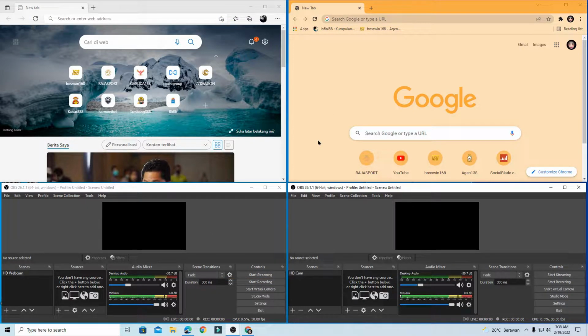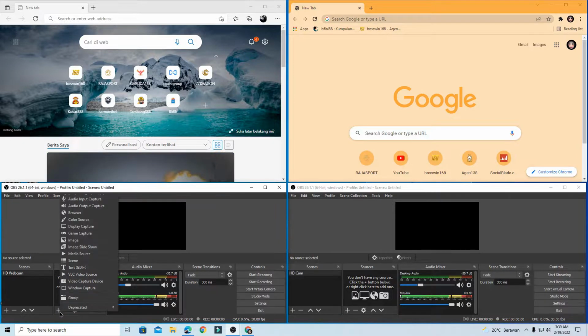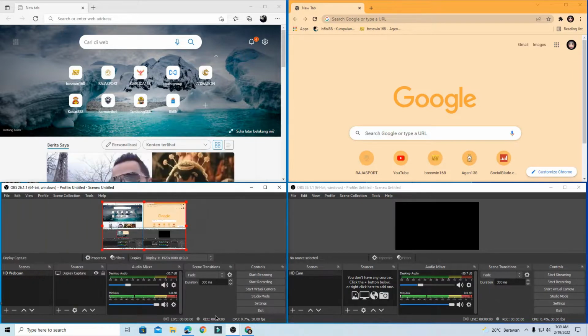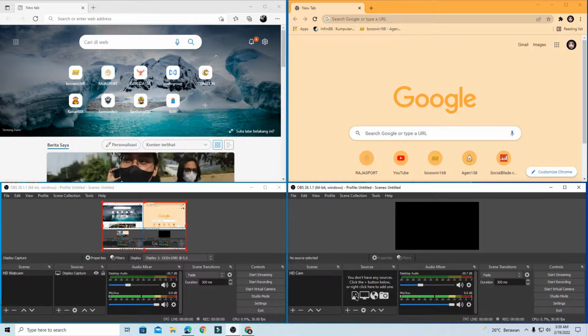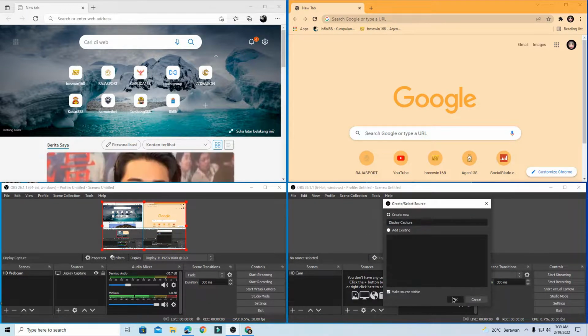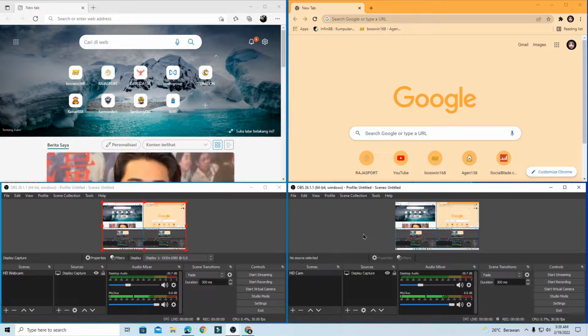You should divide the area between these two browsers and these two OBS. It looks like this. This function is to capture a window between stranger 1 and stranger 2. Now go to OBS, press this one, then choose Window Capture. And on this OBS, do the same: press this one and choose Window Capture. Okay, then okay.